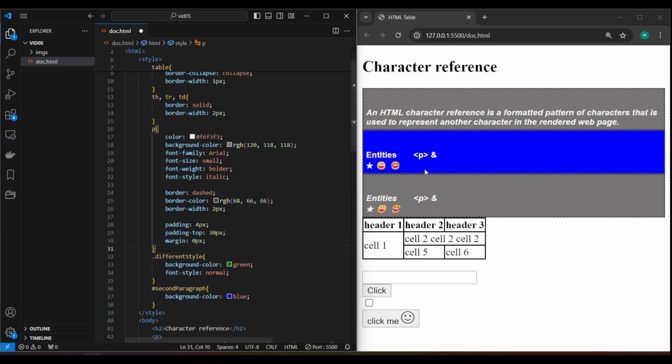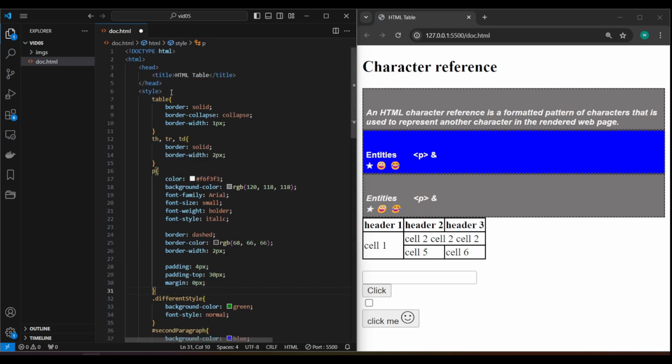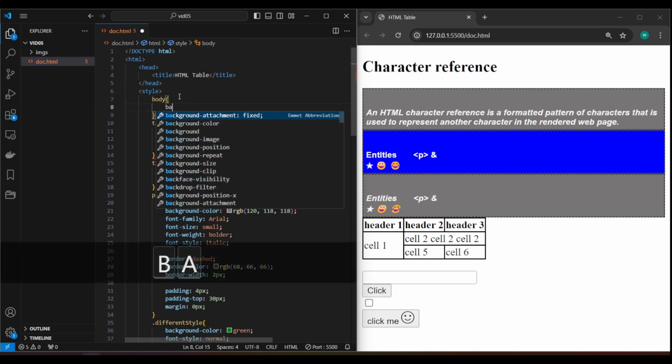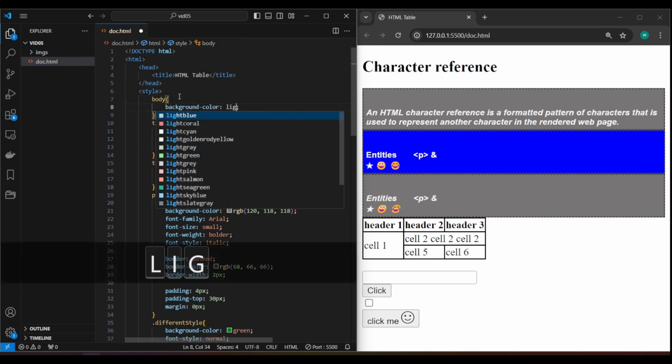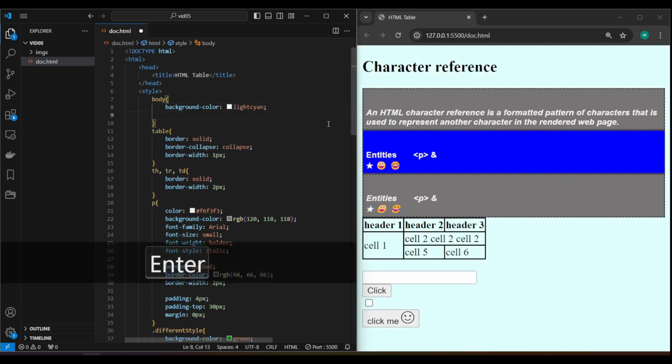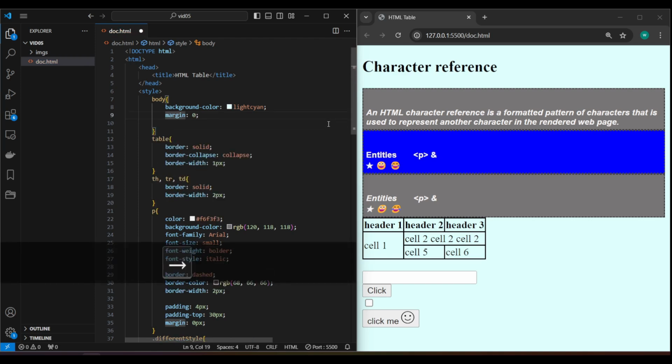The reason for that is the body, I think. Let us target the body. So we can add simply here body and let me put the background color to light cyan. And now let's target the margin and padding of the body tag and put them to 0. Let's do it first only for the left side.